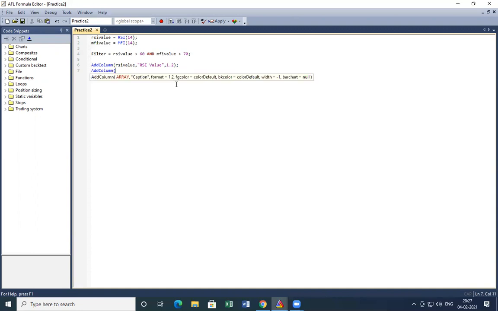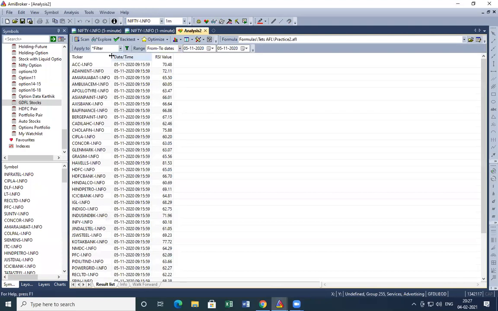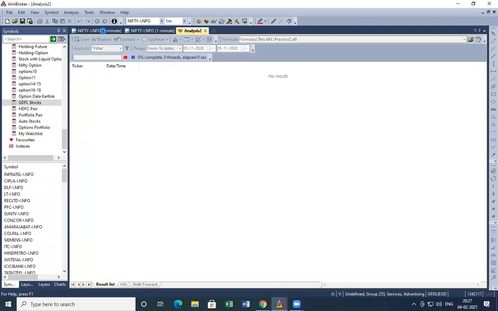Add columns, MFI value, comma, MFI value, comma, 1.2. Click on verify syntax. Okay, click on apply. Go to the exploration and click on exploration button again.